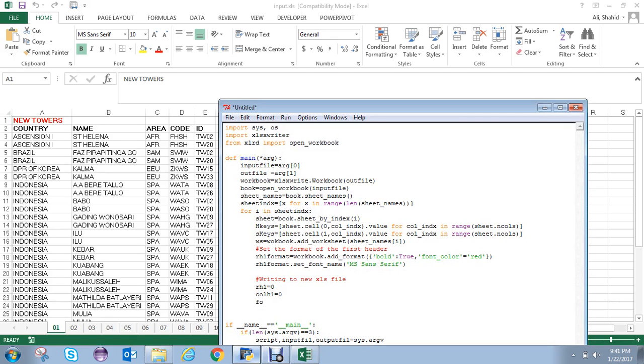So I will iterate over the headers. This information is here in the list. I will iterate over this list and I will write to the worksheet, that is the new one. I will use the write function. Then I will give the row index 1, and the column index.